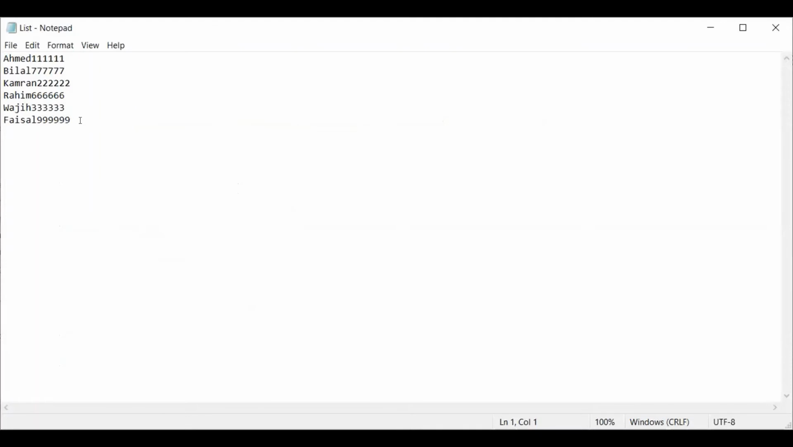Can you see Faisal 999 appended at the end of the file, inserted at the end of the file? Why it has not overwritten the whole file? Because the file was open in the append mode. And what it does, it adds the data at the end of the file. So clear hai ji ye?